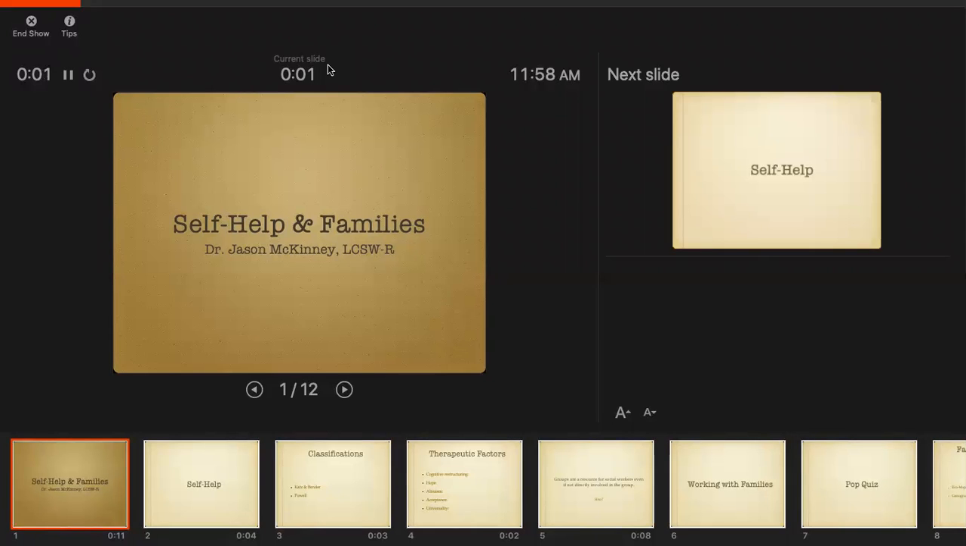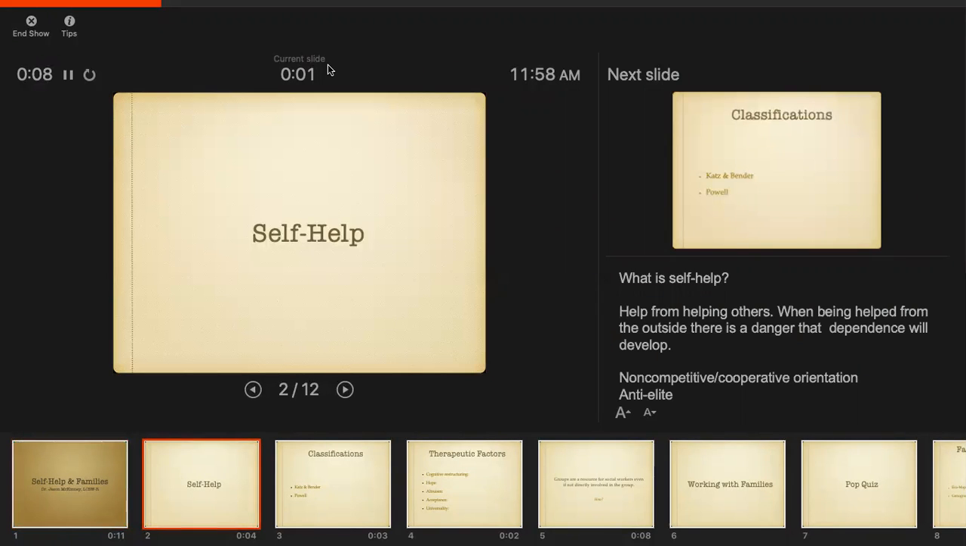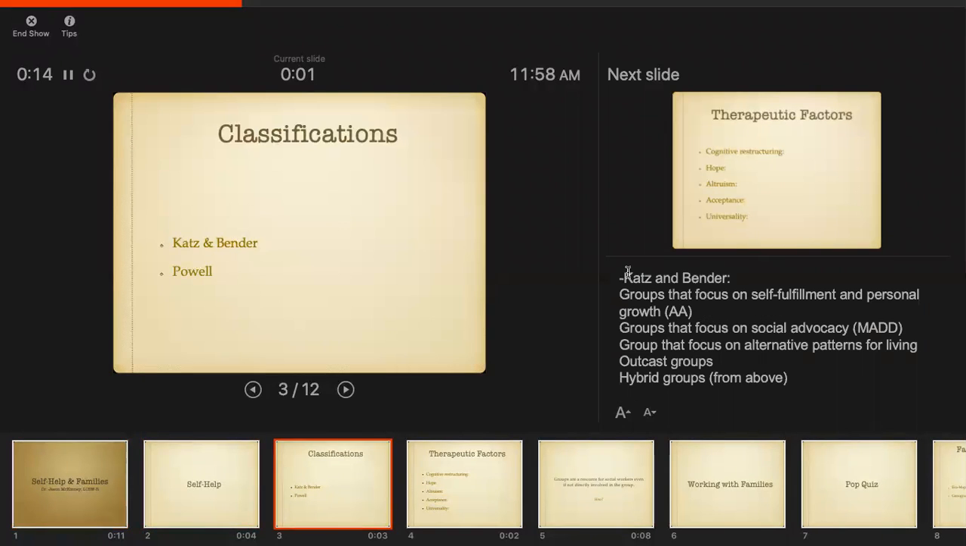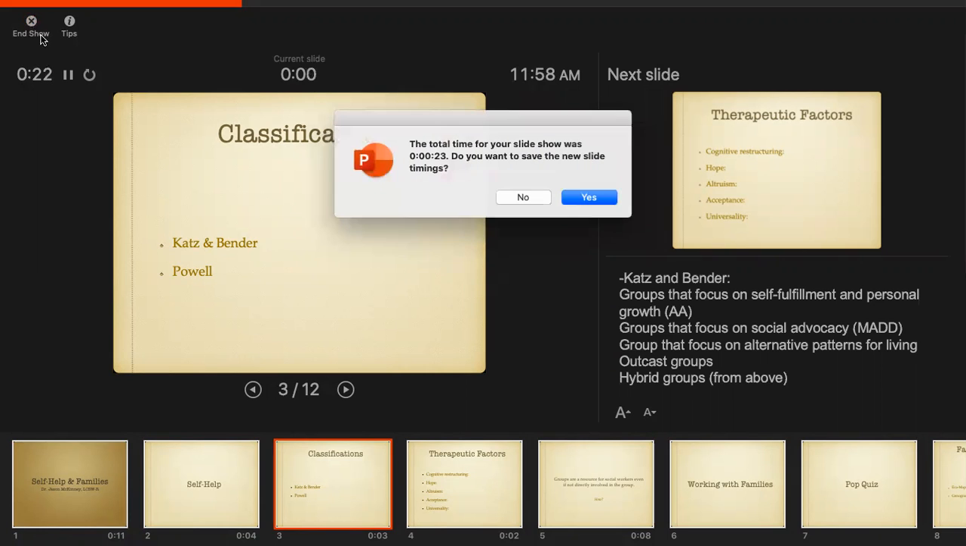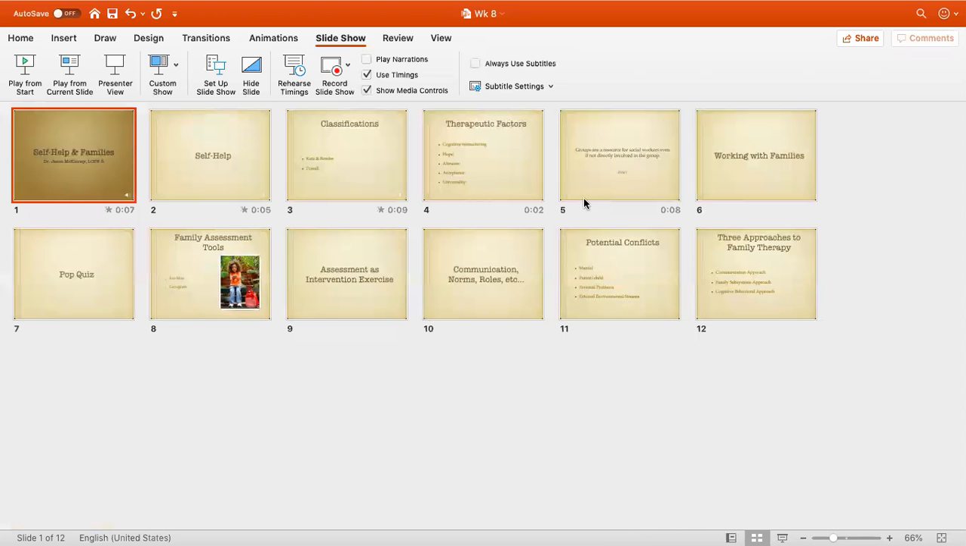So I'm going to hit record slideshow, and we just go right through and do the lecture. And you can see here on the right, I have presenter notes. And as I tab through, it will add the audio to the presentation. So I'm going to hit end show up here on the left, and it will confirm, do I want to save the new slide timings? I'm going to hit yes.